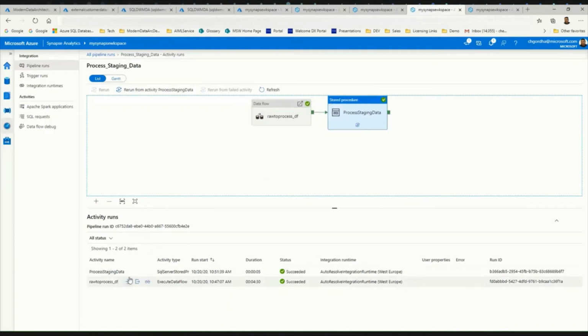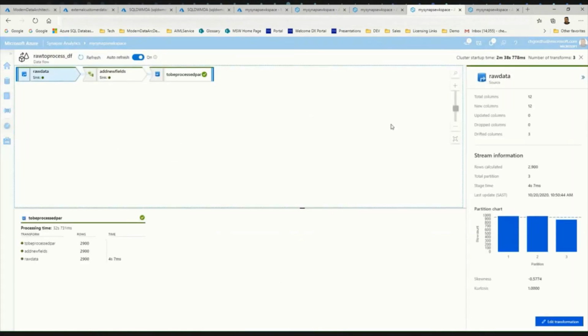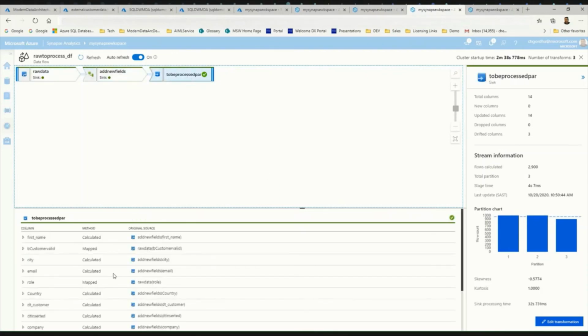If I come down to the bottom, you'll see process staging data is successful, and then the row process data flow was also successful. If I click on this icon, which is a glass, it'll highlight and show me what activities took place from a performance point and how the data was read from within the screen that you're just seeing now. Great. So this has all been successful.